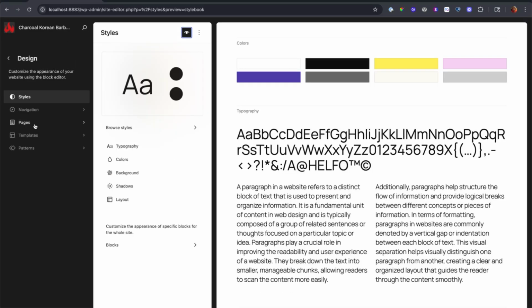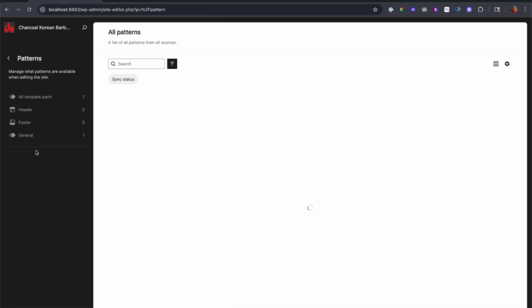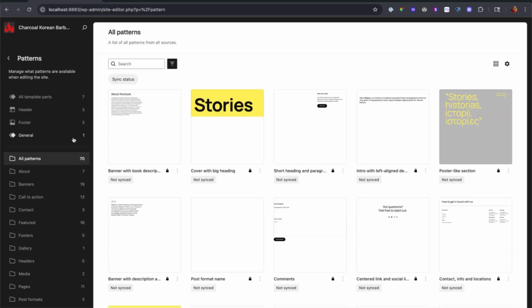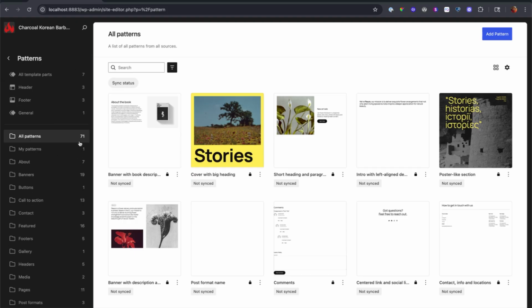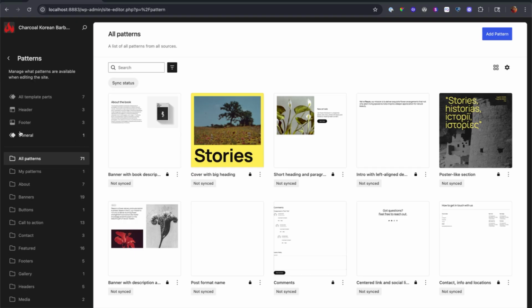So let's go ahead and create a menu. You have a number of different options. You're going to go to patterns, and under patterns you'll see all the preset elements or items for that theme. For 2025 you have a number of different patterns. There are 71 patterns in total that you can leverage.